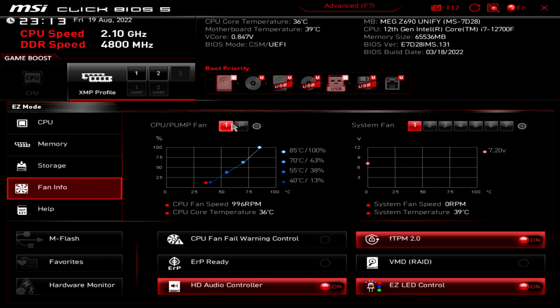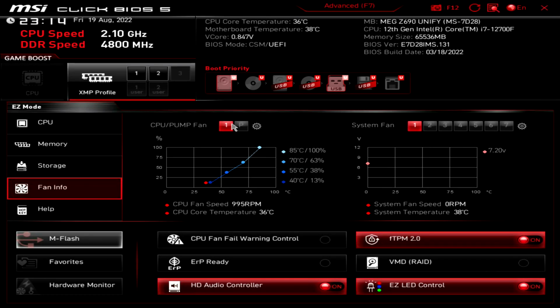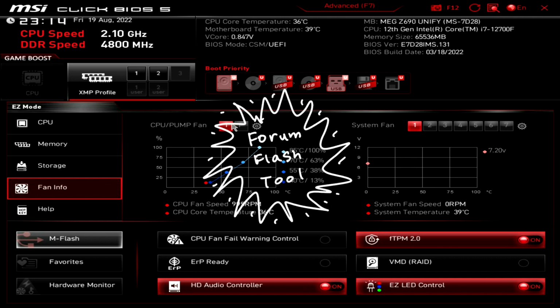Next is the M-Flash tab. Whenever you want to flash your BIOS, this is the tab you want to click. The process is very, very straightforward. You put the file in your USB pen drive, and after clicking the tab, it will ask you to select the BIOS file and start flashing it. Or you can try our Forum Flash tool, in case by any chance M-Flash does not work the way you want.